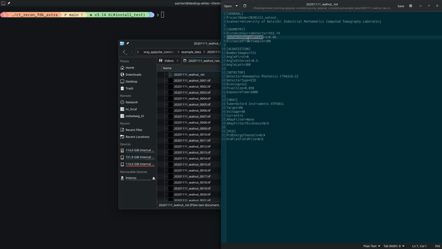Okay, this now has the source offset and the distance offset sample. So basically, to get the source isocenter distance, you'd have to add the two together. That would be 210 roughly. And it also has the pixel size, which is pixel spacing for me, which is 0.05 millimeters. Right. Now we're going to reconstruct it.